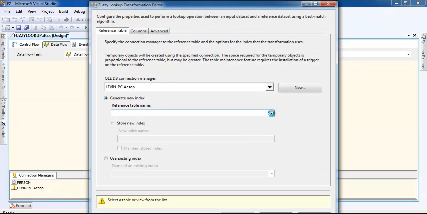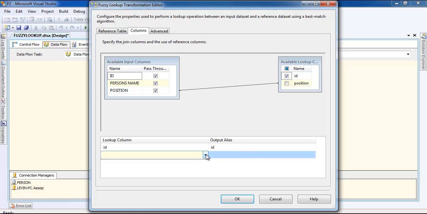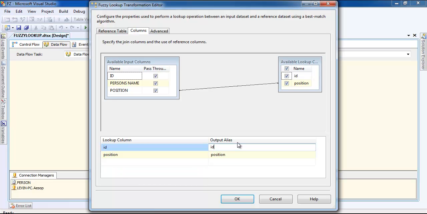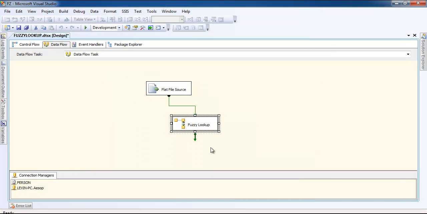Bring the fuzzy lookup here. You can select the table from here, the position table, and then we go to the columns. As you can see, select the PID, position, PID in the table, position as position, click advanced, okay, and make it 50. And leave the rest as it is.